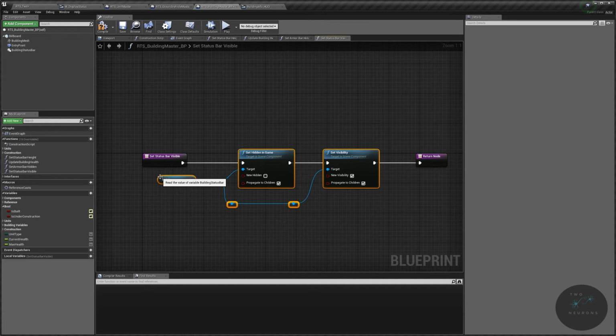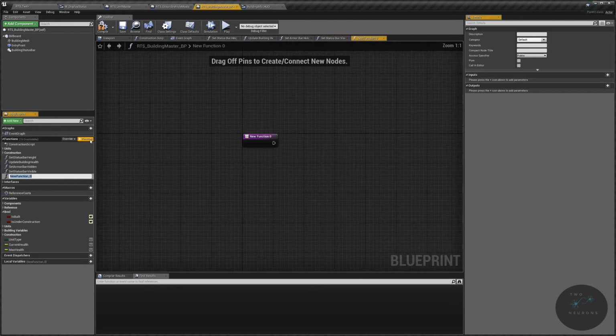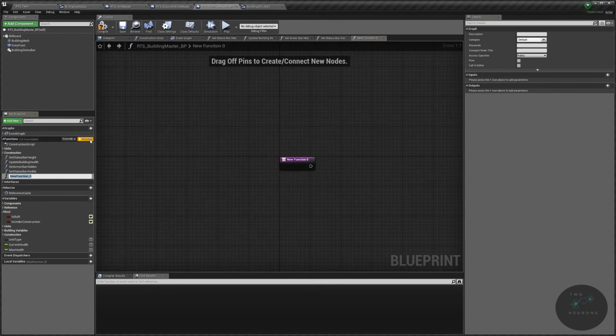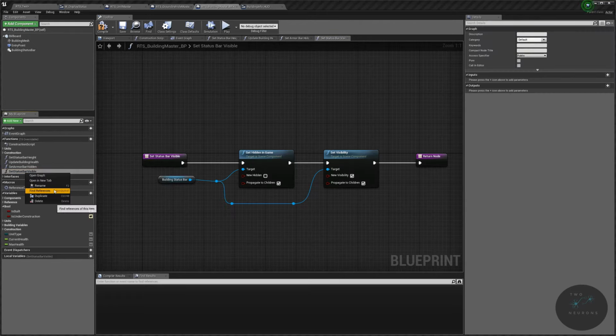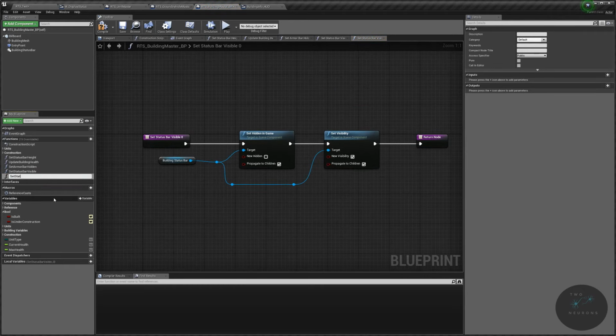Highlight all of this, copy it, create a new function. Actually, we could have just duplicated the previous function. Delete the new function, right click, duplicate, and this will be set status bar hidden. Select new hidden on this one, deselect new visibility. There we go. Now this will set it to hidden when we call this function.